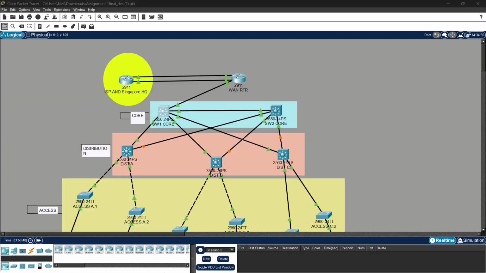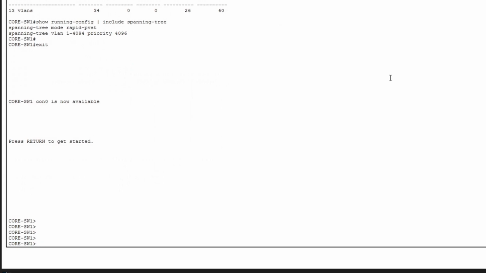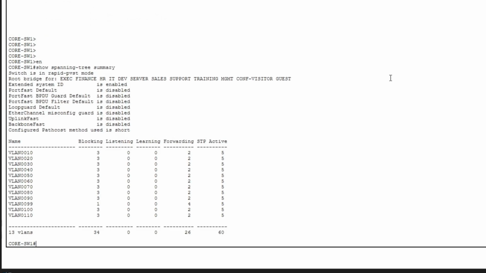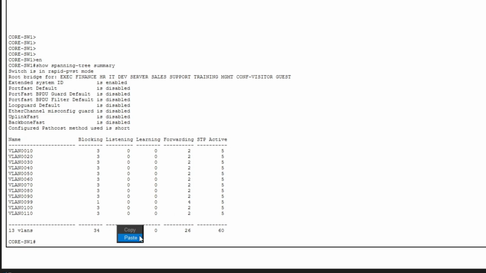Let's click it and configure it. Show the configuration. Enable, show spanning-tree summary. As you can see, the spanning tree is rapid, and core switch 1 is the root for all active VLANs. Let us confirm that directly from the config. So all you do is type show running-config and include spanning-tree.